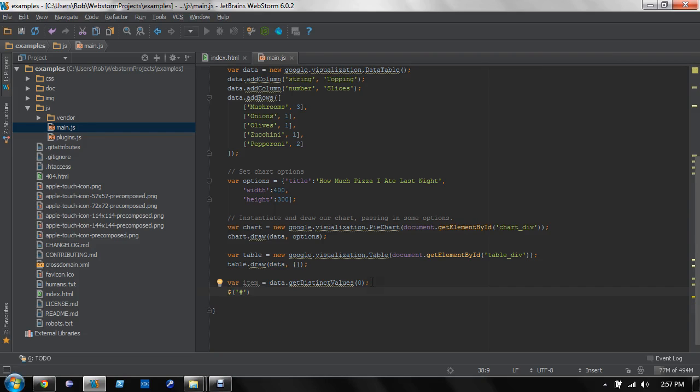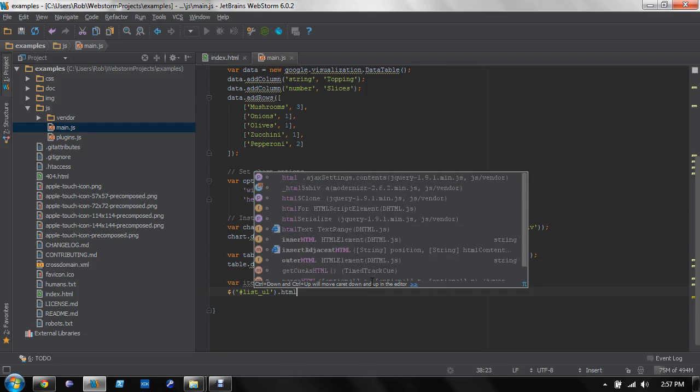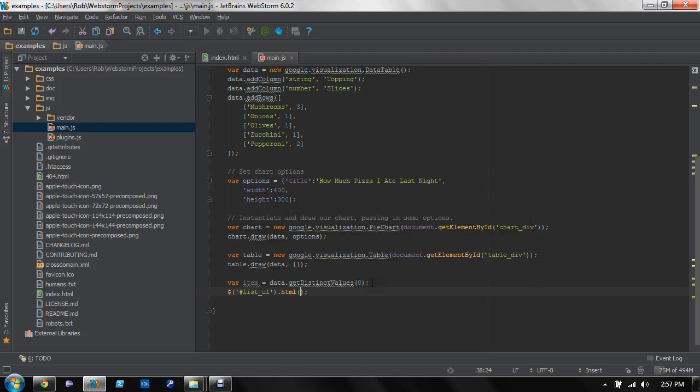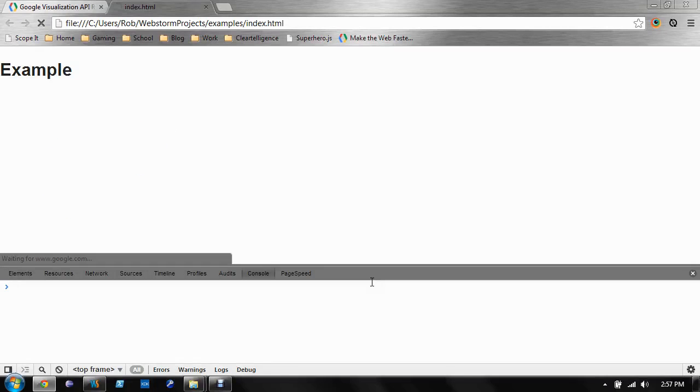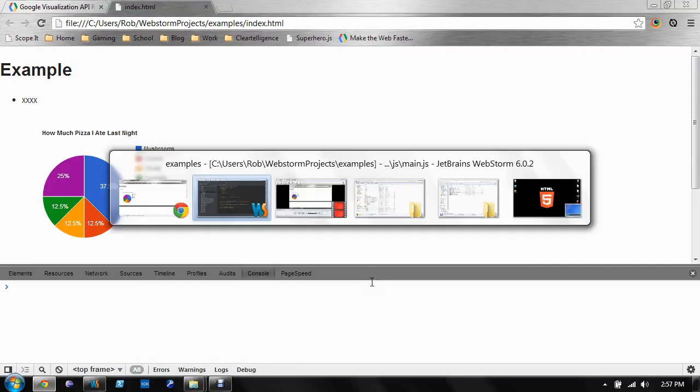So it's the DOM object with ID list underscore UL that we created just a second ago. And we are going to just write its HTML. And we're just going to make a list item. And we're just going to throw X's in there. And there we go. We have our X's being displayed.